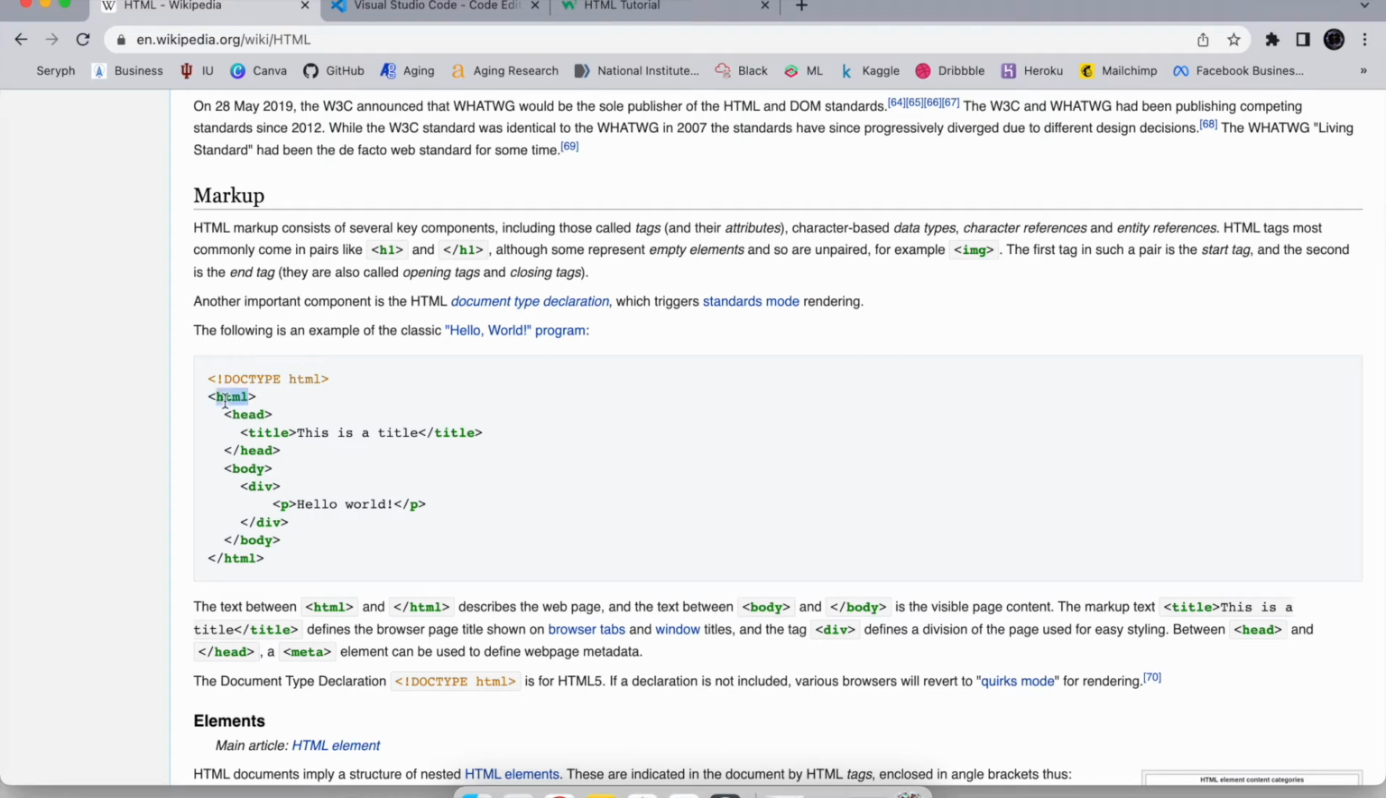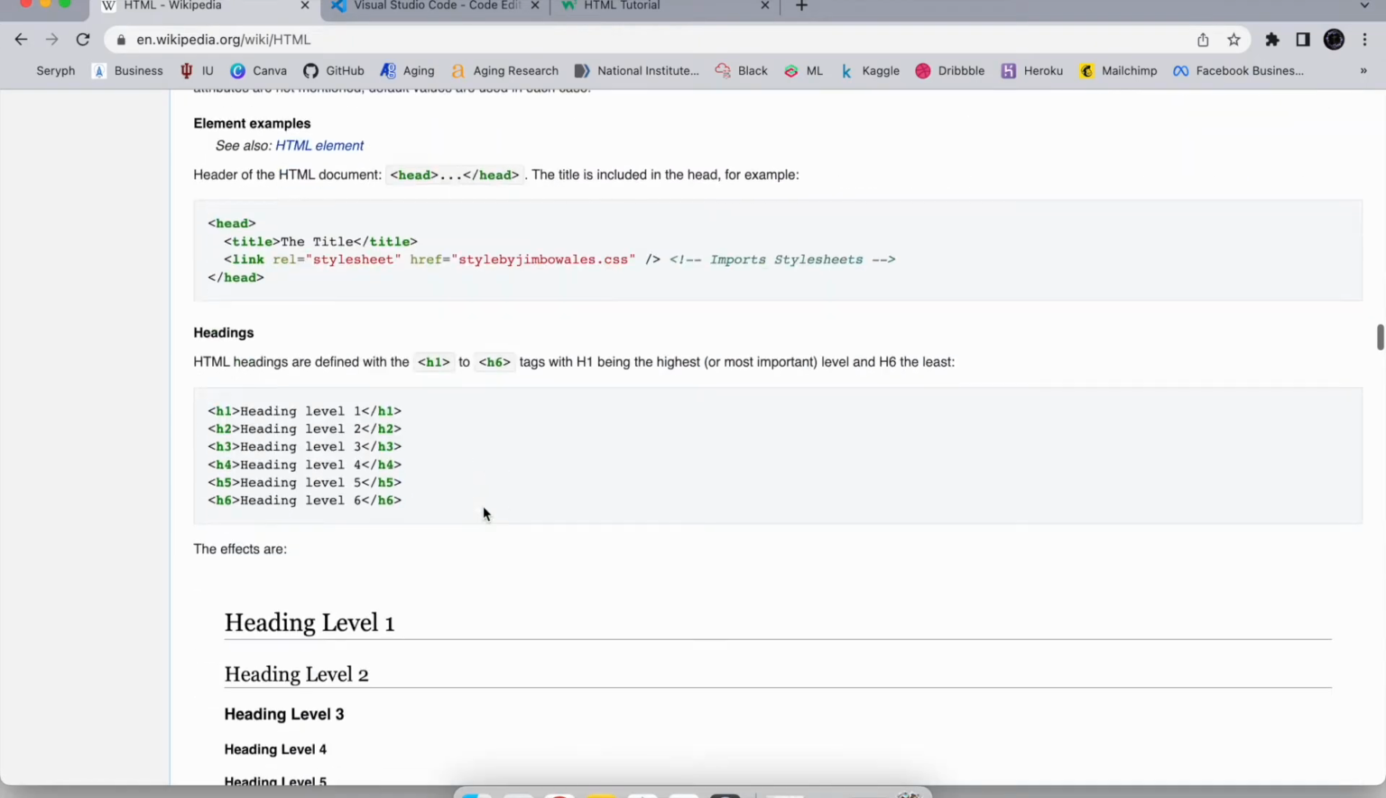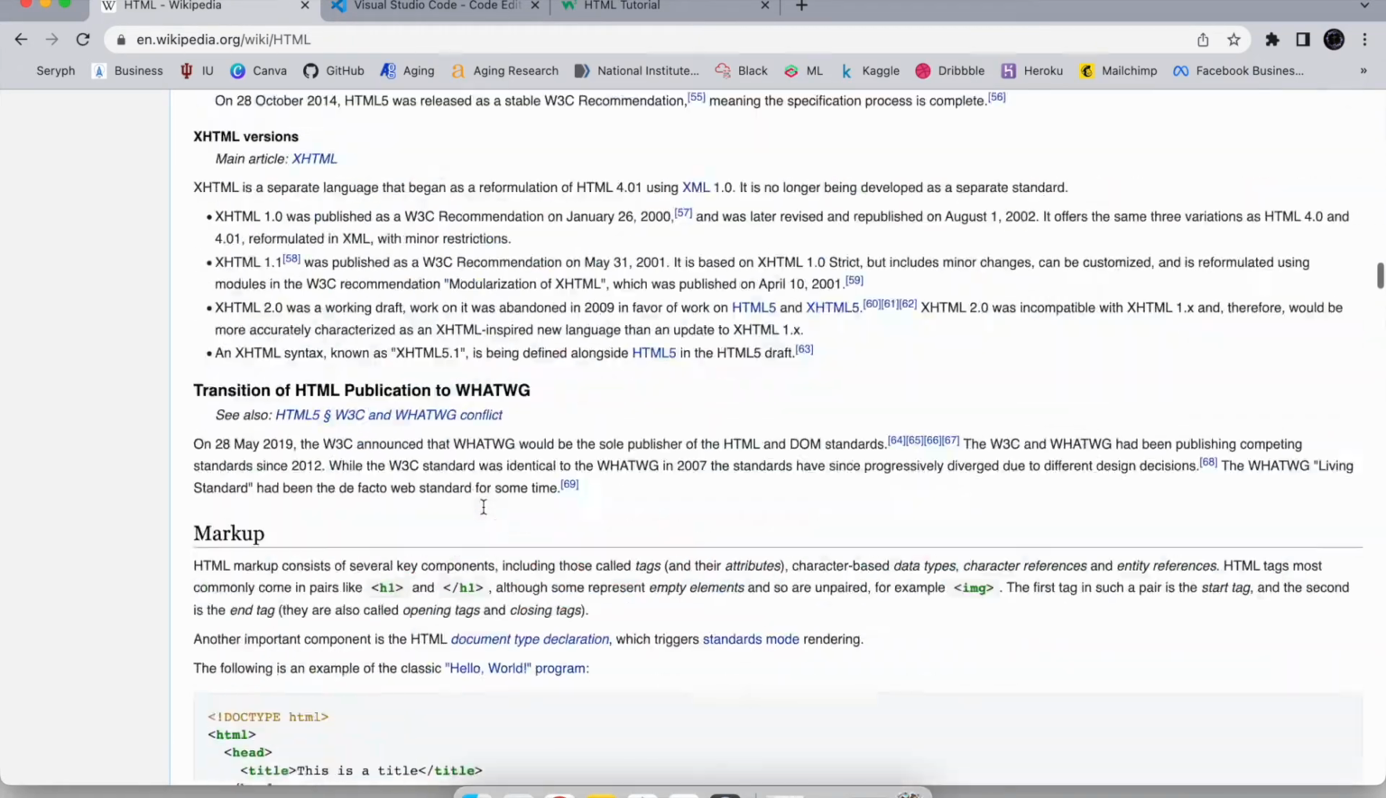It's written with these tags. So the title tag refers to this. Then the body tag, you can see it has a paragraph, hello world. So let's go over this.